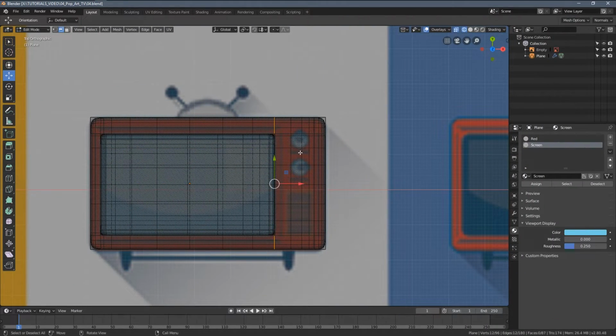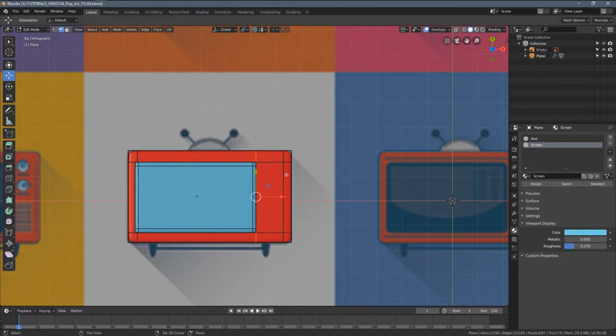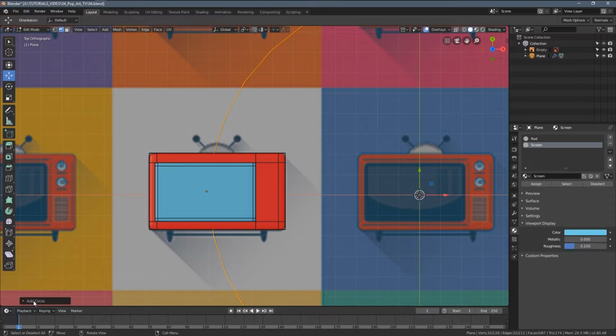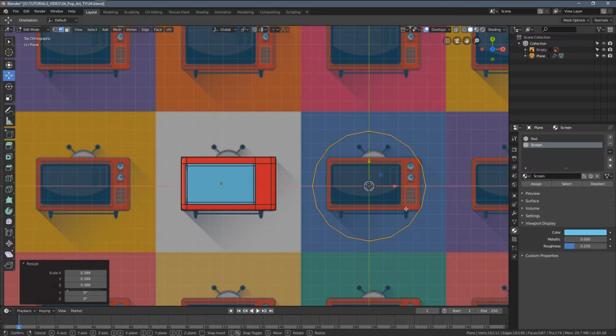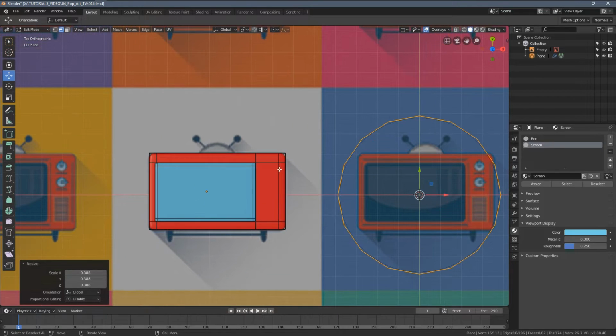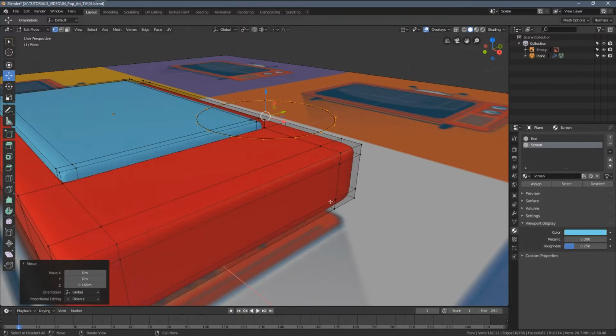Let's now add those round things, whatever you call them. I'm gonna press Shift A, select circle, and before I start working, I will adjust the vertices here. So let's set them to 16, yeah, not 26. We don't need that many vertices here, especially when we are using the subdivision modifier that adds those extra vertices for us.